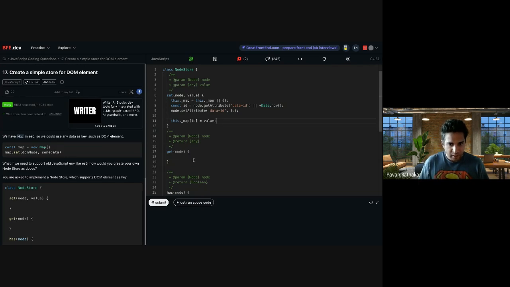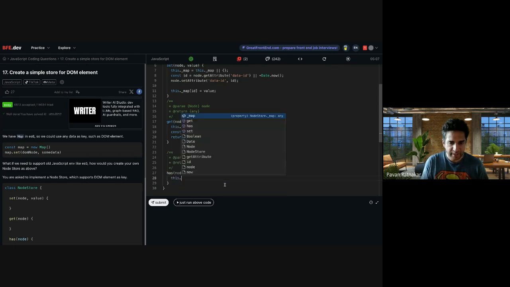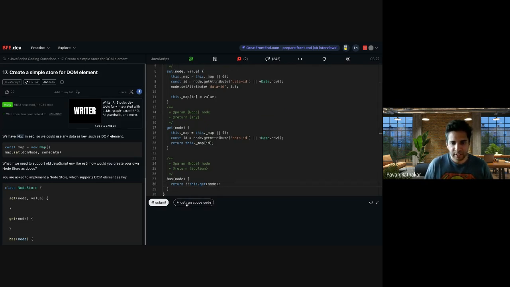And for the get, we're going to do the same thing over here. We are going to retrieve the ID, and what we are just going to do is return from the map the value stored for that ID. And for the has, we can just do get of node and use the double exclamation mark, which gives you a boolean back, which tells you if the value exists or not. Now let's try running this code and see what happens.